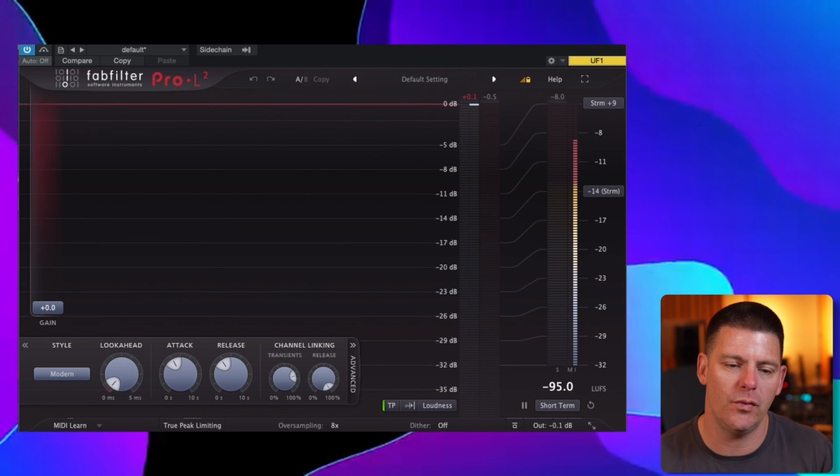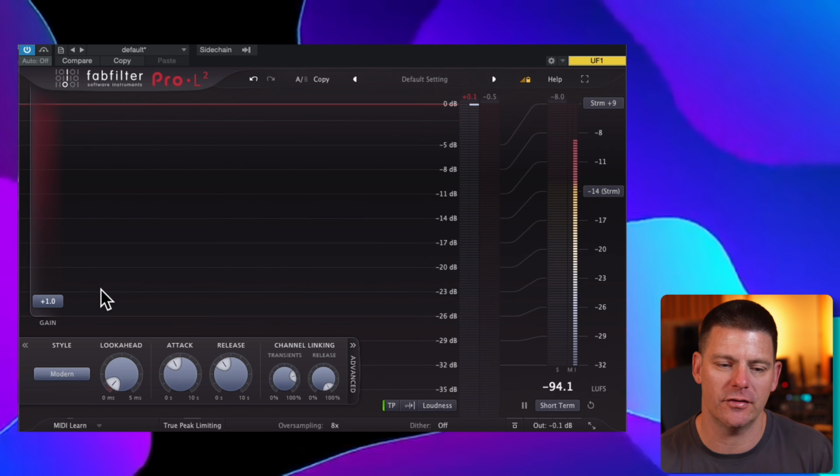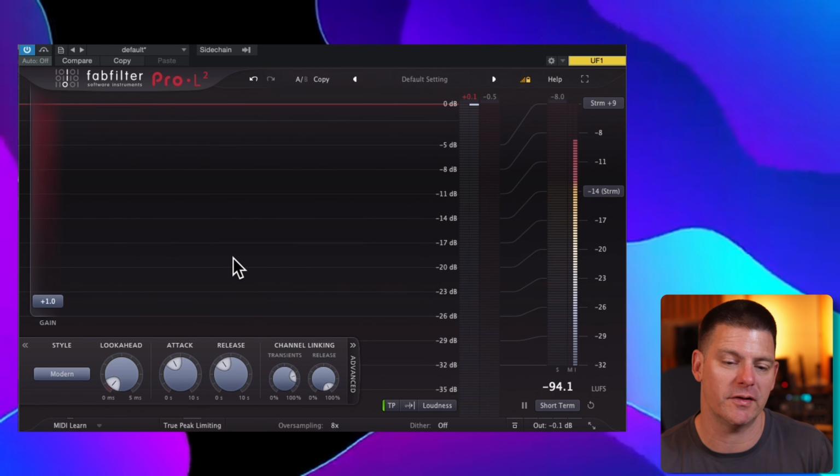And in the rare occasion that the Ozone can't get as loud as I need it to be, I will bring this up +1, +2 at the most, just to get a little bit extra loudness if I need it. So it could sometimes look something like this.